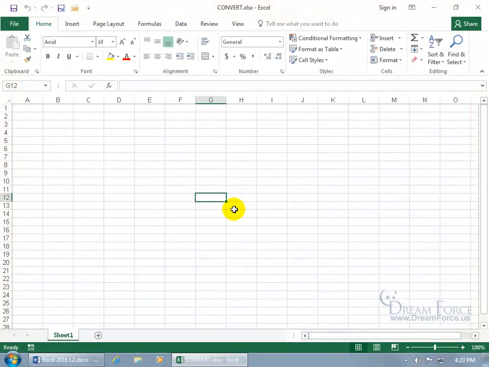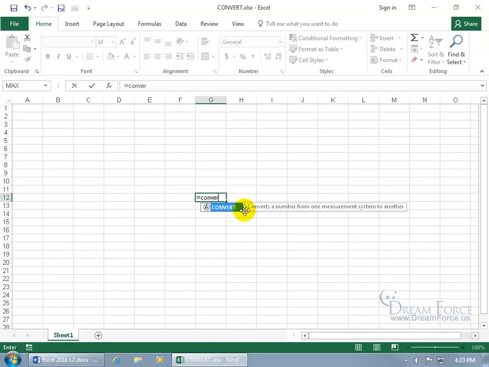There's really not much to the convert function. It's really simplistic. It's going to be a very short video because basically all you're doing is typing in equals convert, and you can see it converts a number from one measurement system to another, just so you can be aware that Excel does actually have a function that does that.